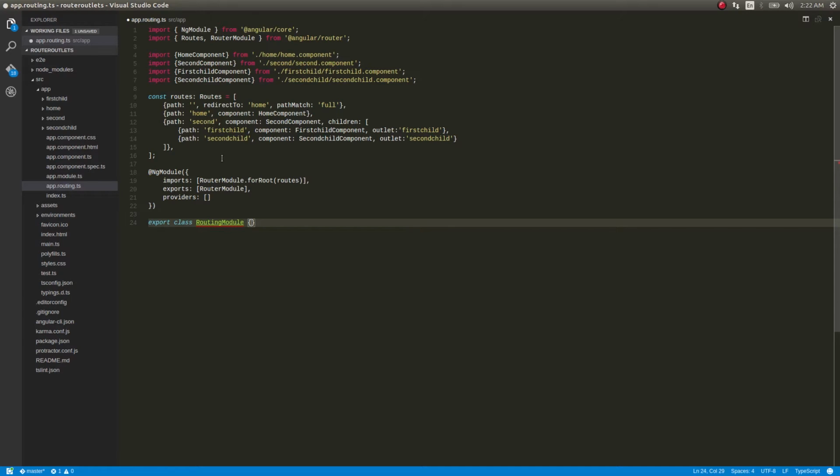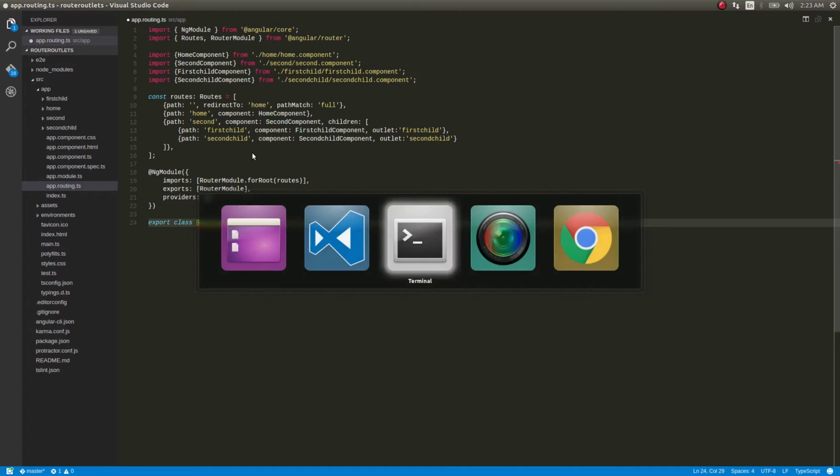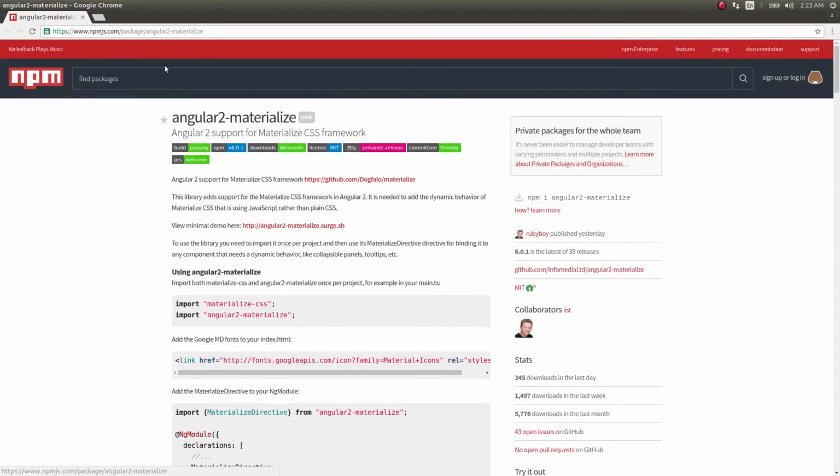So this is our routing structure for our application. We have two routes, home and second, and the second has two children, the first child and the second child. Let's see how we wire this up in our application to different screens. Before I start with the screens, for the navbar I'll make use of a library called Angular Materialize. You might have already seen this if you had seen my material design in your desktop apps or some other app.